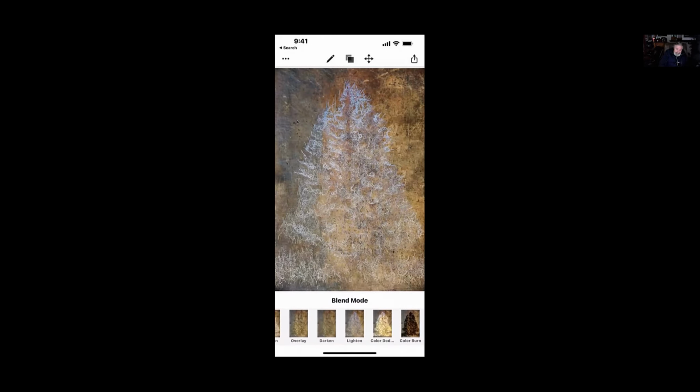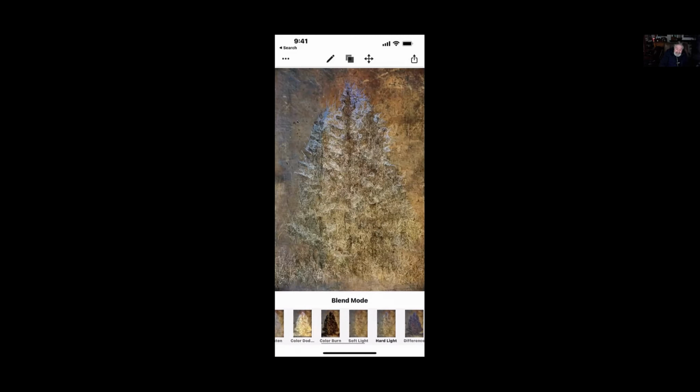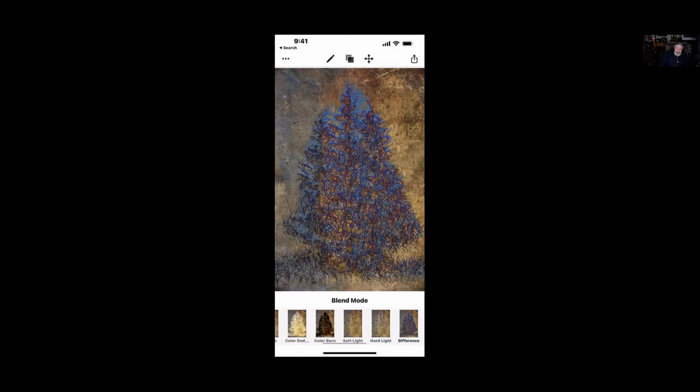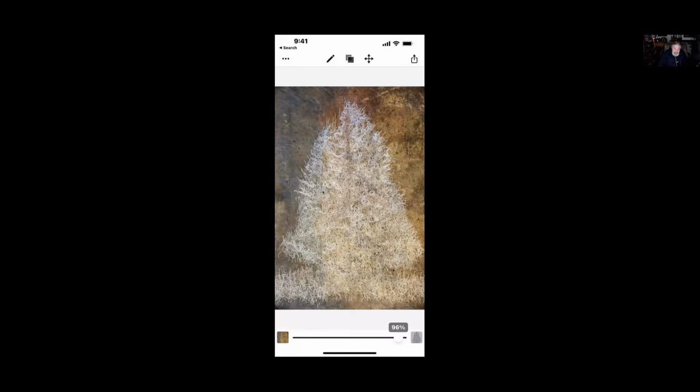Let's see, there's lighten, there's color dodge, color burn. So you can see each one of these gives us a different look, and I think they're really interesting. But here's where it gets fun. Let's go back. Let's look at normal. Oh, let's do this one. This is the screen. And I can come down here and slide back and forth to however much I want, but I'm going to keep it like that. So let's keep that the way it is.